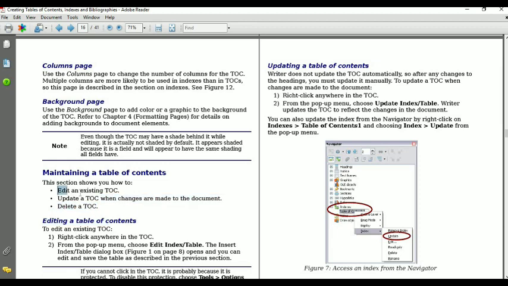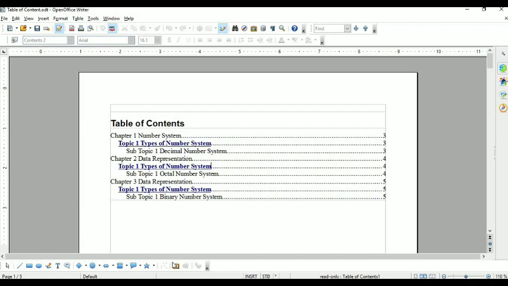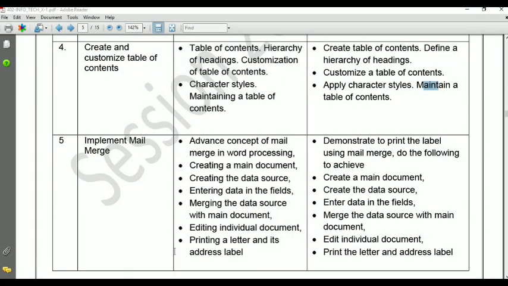First is edit an existing table of content. Second is update a table of content when changes are made to the document. Third is delete table of content. All 3 options we have discussed. First, edit we have done, update we have done, delete also we have done. Is it clear? I think all the topics related to this session have been discussed. I will provide this PDF to you. You can make your notes with the help of this PDF.